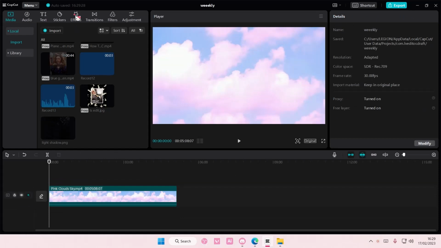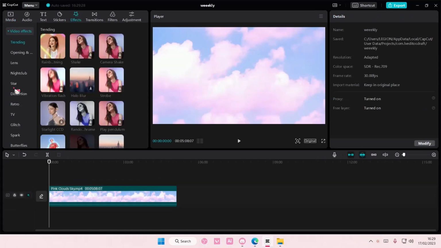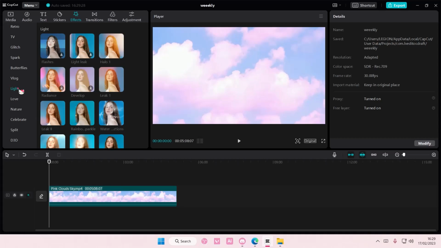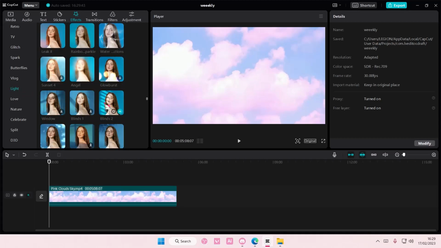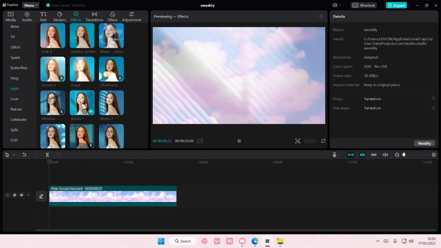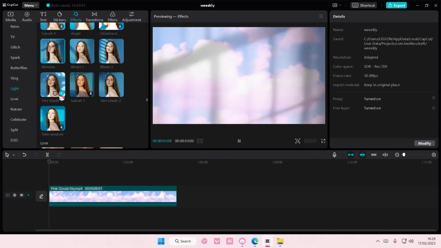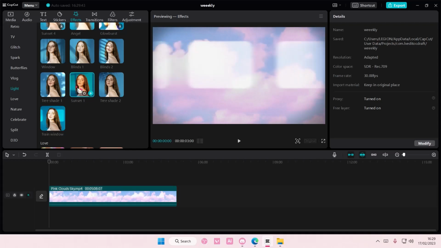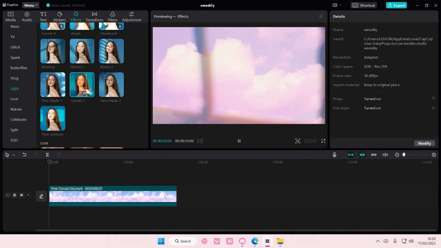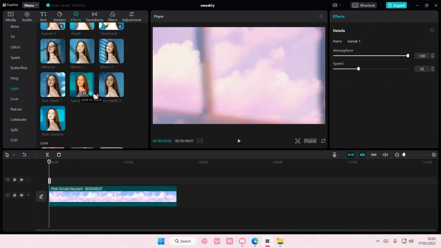You can also go to effects here, go to video effects and go to light and choose the effect you want. There's these blinds one, there's also this one, there's also this window one, and there's also that one and this one as well. I quite like the sunset one because it has some color to it.